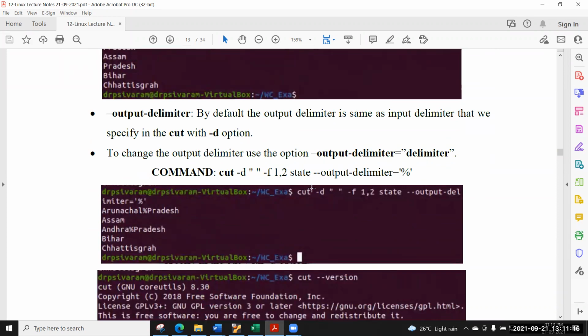Then output delimiter. Wherever the space is available, that will be replaced with the percentage symbol.